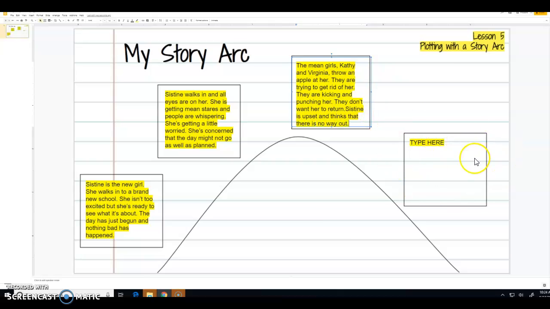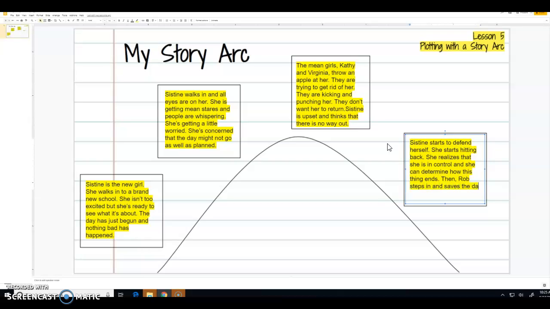Then our problem is getting better. It's resolving, right here. Rob jumps into the fight. No, let's say Sistine starts to defend herself. She starts hitting back. She realizes that she is in control and she can determine how this thing ends. Then Rob steps in and saves the day. So do you see my story arc? It goes up the mountain, it gets to the top, and then it trickles back down.